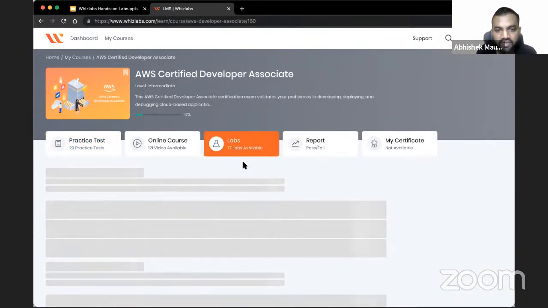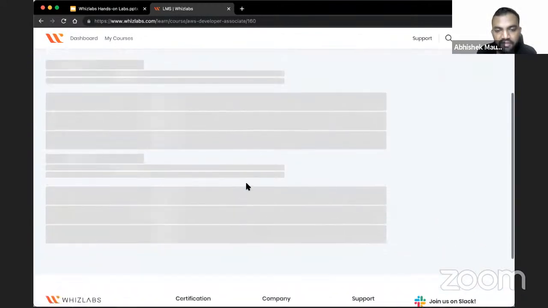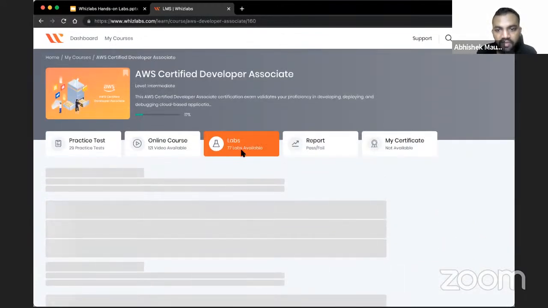Okay, so I will now switch to the labs section, and all the labs will be loaded here. Just need to wait a while till the lab loads. This is because of my bandwidth issue.